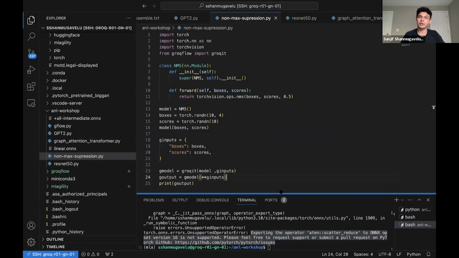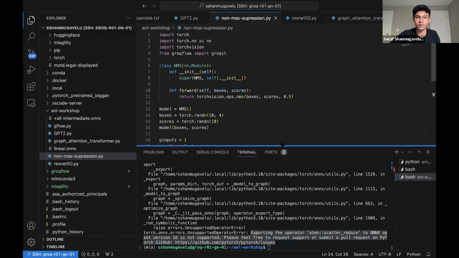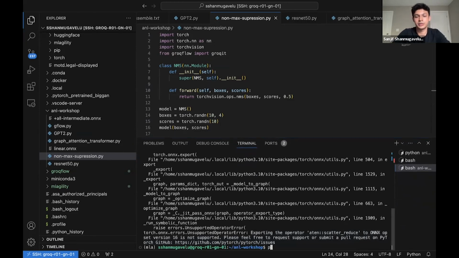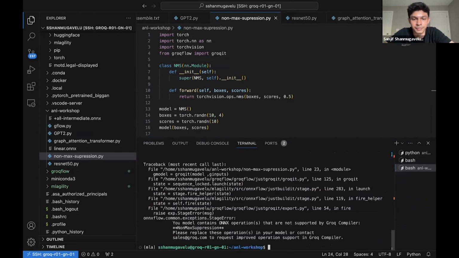This may be dynamic. For example, you may have an unknown number of boxes at the end of your prediction, and that's something which we do struggle with, dynamicism. It's something we can work with, but for now, we don't quite have the support. So let's try running this example, Python non-max suppression, and see how we do.